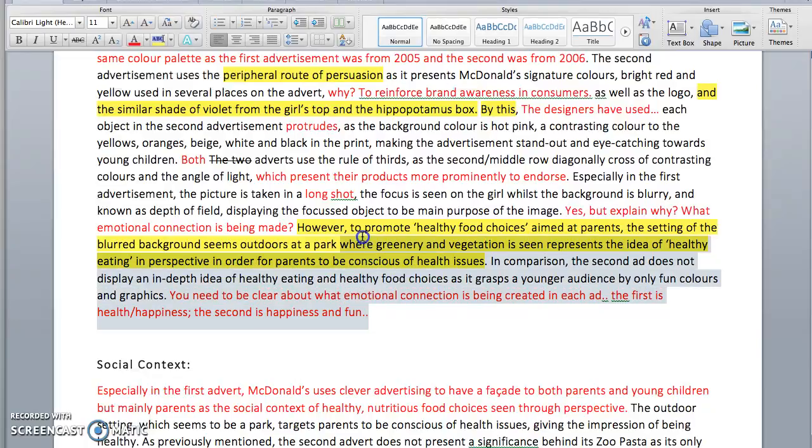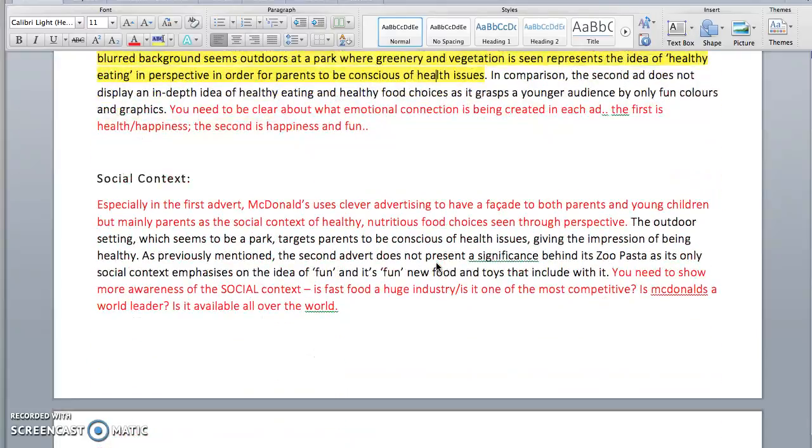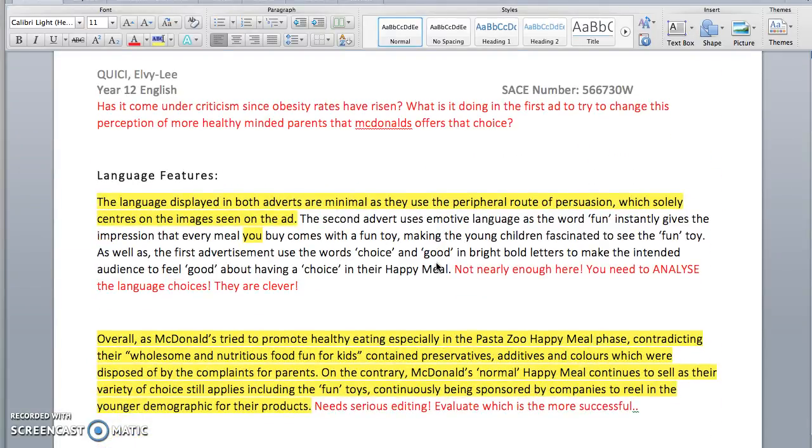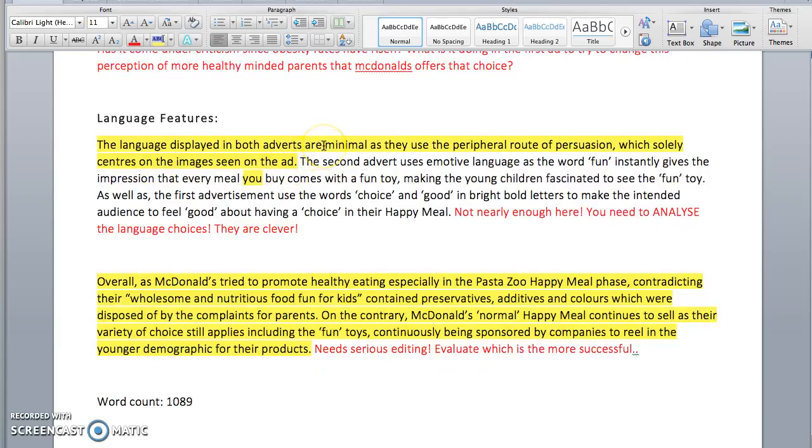Okay, so a little bit more technical language needed here and a little bit more organized structure. Social context we've talked about. Language features. Well, they're not minimal because the first one uses a lot of language. I just can't read it all. And again, you've used this peripheral route of persuasion, which I'm not sure what it means. Yes, we're focused on the images and the ad, but the first ad has a lot more language and you haven't actually analysed it. Second one, you need to analyse the fact that it's language that is very simple and easily accessible to young children who haven't yet developed their reading skills.